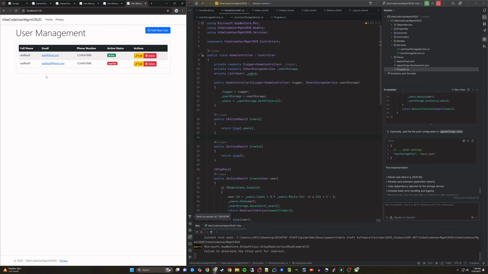And with that, we have completed a simple CRUD application for managing basic user data without writing any code, just vibe coding.